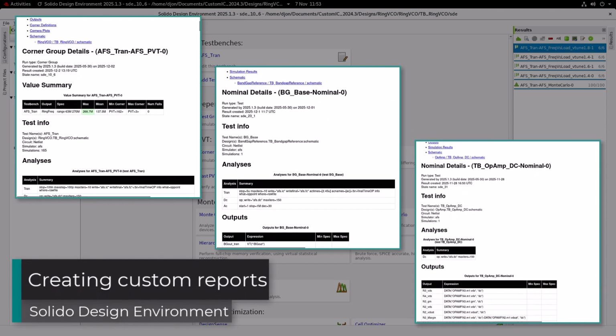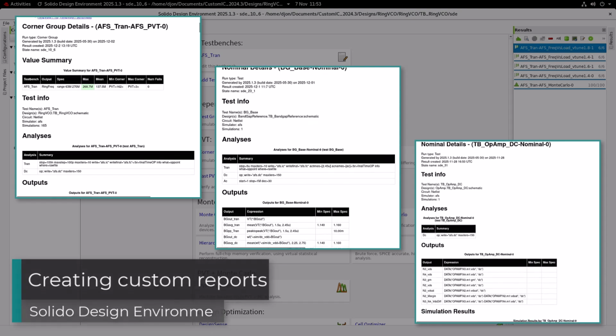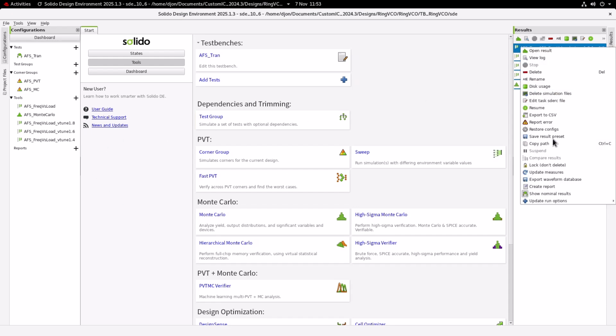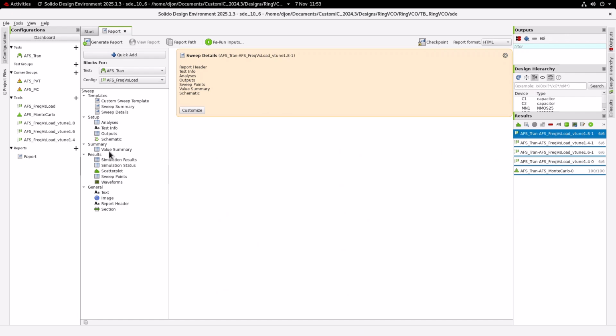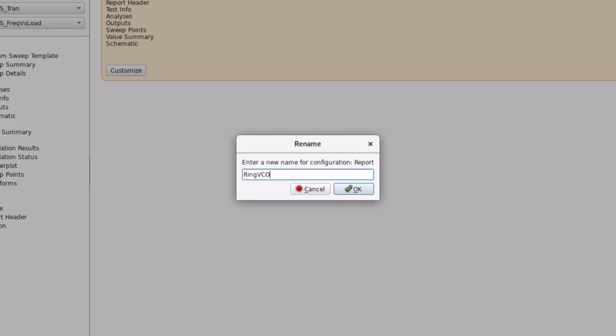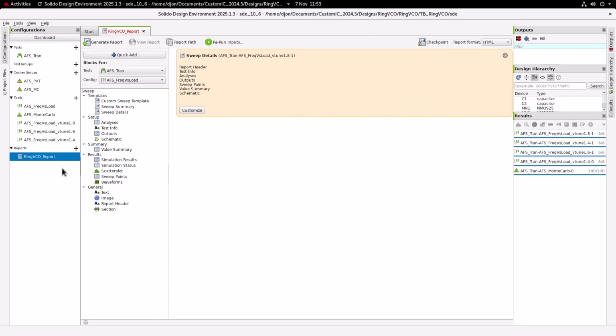Report generation in Solido Design Environment allows for custom reports to be created using simulation results. To create a report, press the plus icon under Reports or right-click on a simulation run in the Results tab. Rename the report using the right-click menu. Use underscores to separate words. These will appear as spaces in the report title.